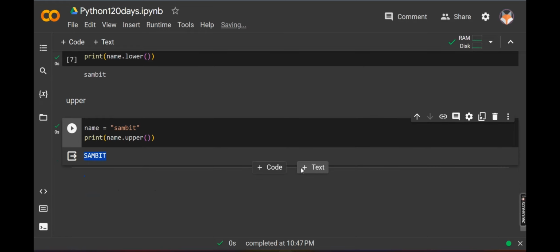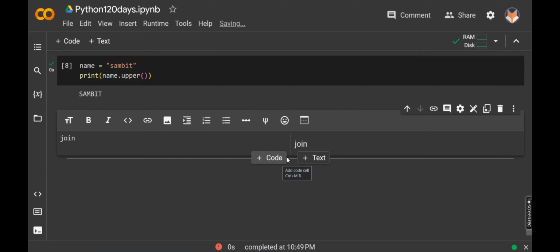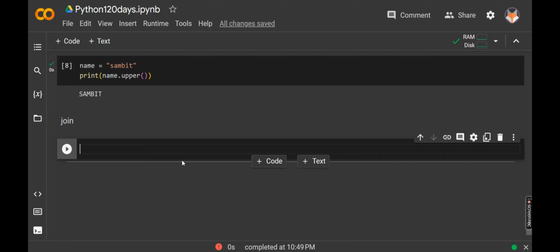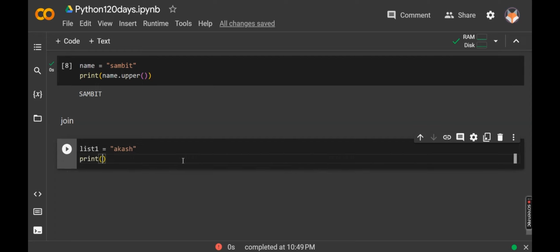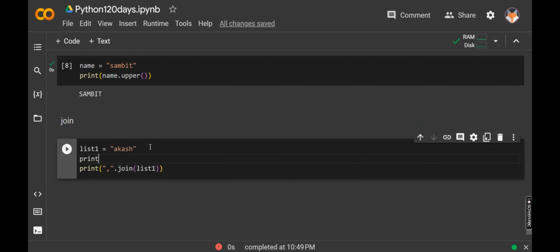Now our next method is join. Join is to join something. Let's see what join is. Let's take a list: list1 is equal to, for example, a simple word, that is Akash. Now let's join this with something, and print it, list1. Let's see what the output is. See what the output is previously and what the output is after joining.